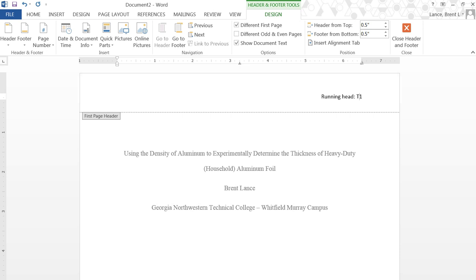Then you put a colon, and then you need a shortened version of the title, and I'm just going to say that this is the thickness of aluminum foil, or something like that, heavy duty aluminum foil. Don't abbreviate aluminum if this is your report you're doing. And then you can tab a couple of times, or maybe once for me. You want to make sure your margins are at 1 inch on each side, like they should be.